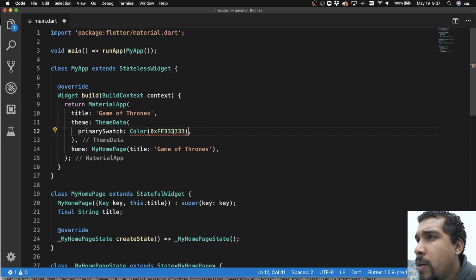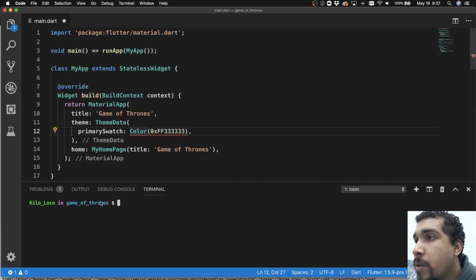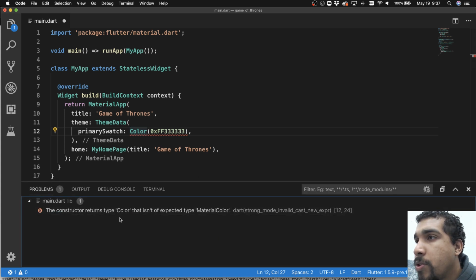No. Colors. Color. Why are you complaining? Okay, so what's the problem? The constructor color that isn't of type material color.